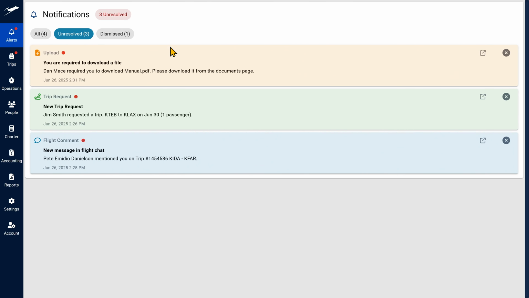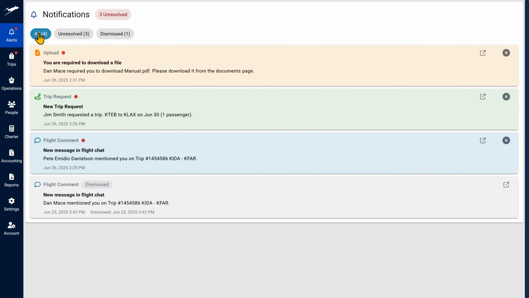Here you can see exactly how many notifications are unresolved. The filter buttons at the top let you view unresolved, dismissed, or all notifications. For each notification, you can either click the square arrow icon to go to the relevant page, or if the notification can be resolved without further action, simply click the X icon to dismiss it.